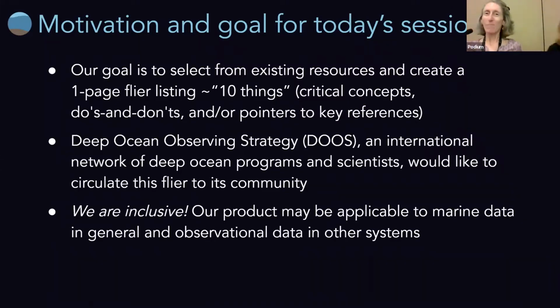Great, so we have a main goal for the day. And our goal is to select from existing resources. And we want to ultimately create a one-page flyer that will list about 10 things. We'll go through what kinds of things these could be: concepts, do's and don'ts, pointers to references. And we have a target audience for this flyer. You may not know about the Deep Ocean Observing Strategy, or DOOS. DOOS is an international network of scientists, mainly oceanographers. These are observationalists and modelers, and this community would like to have this flyer.